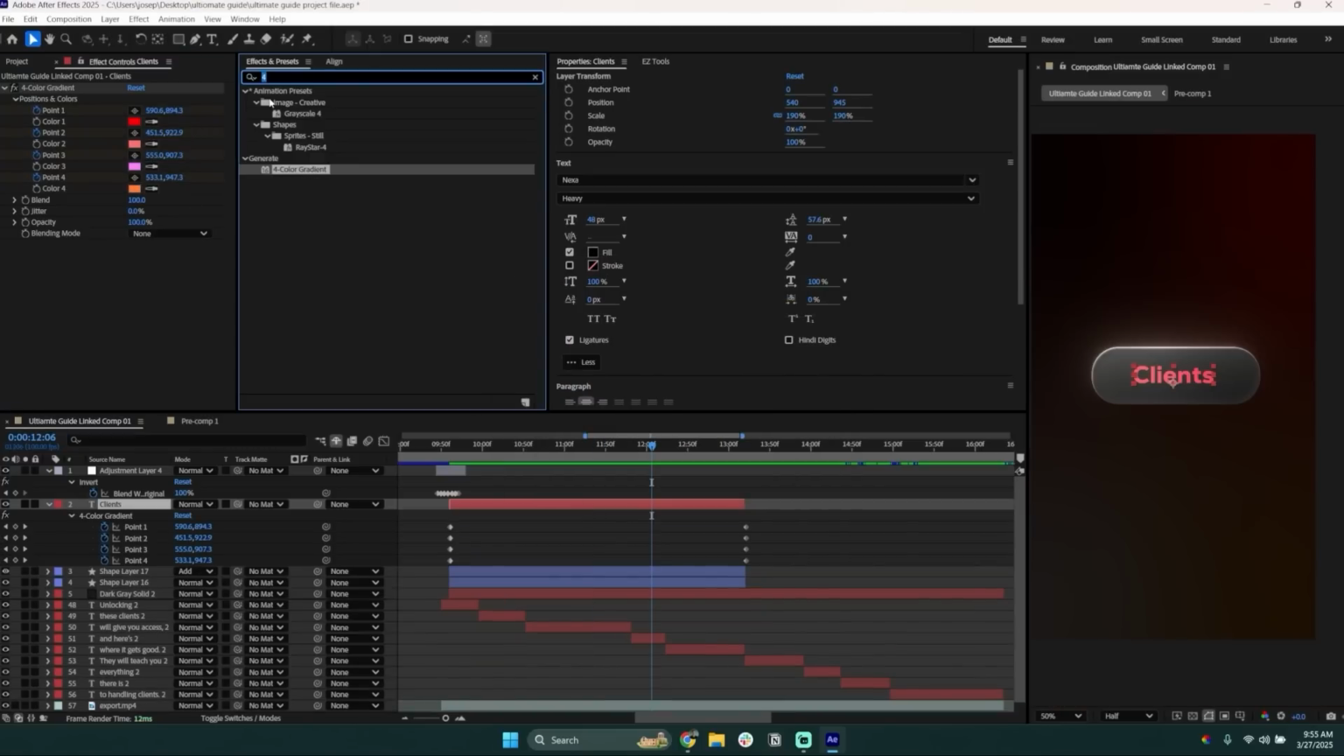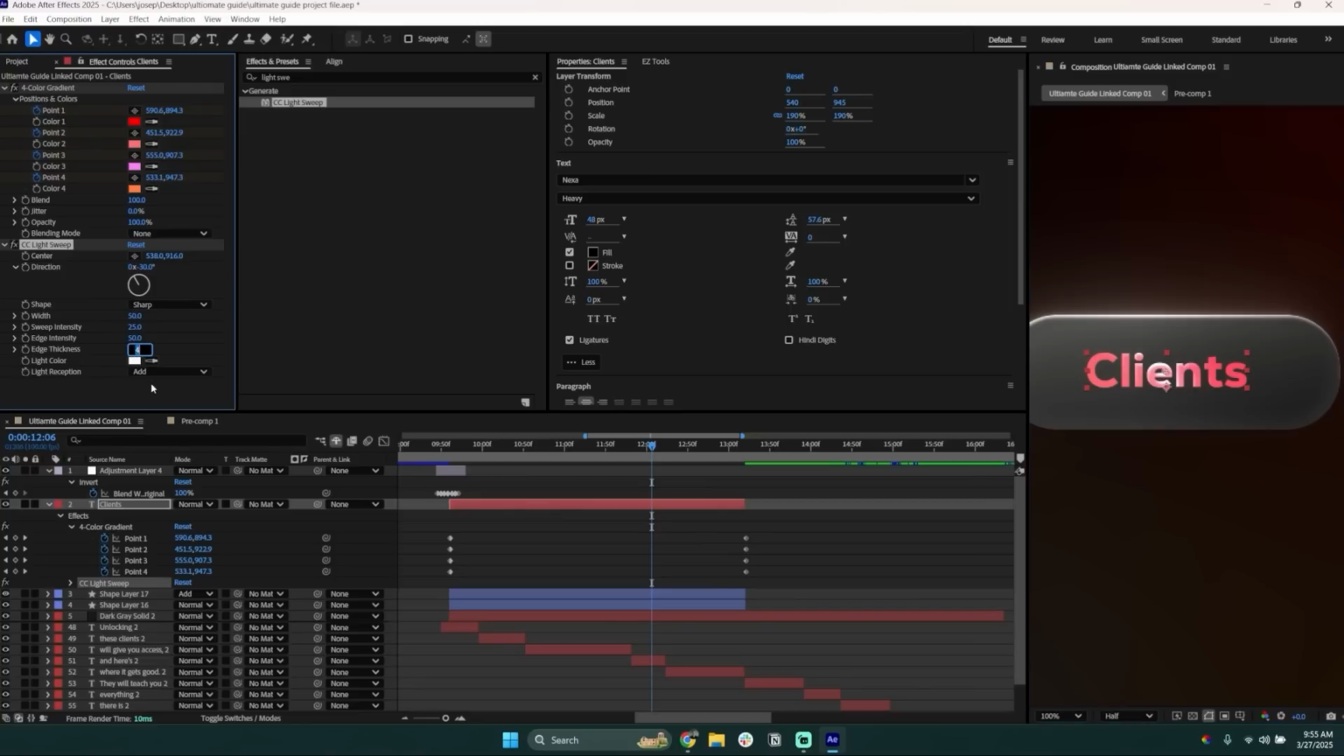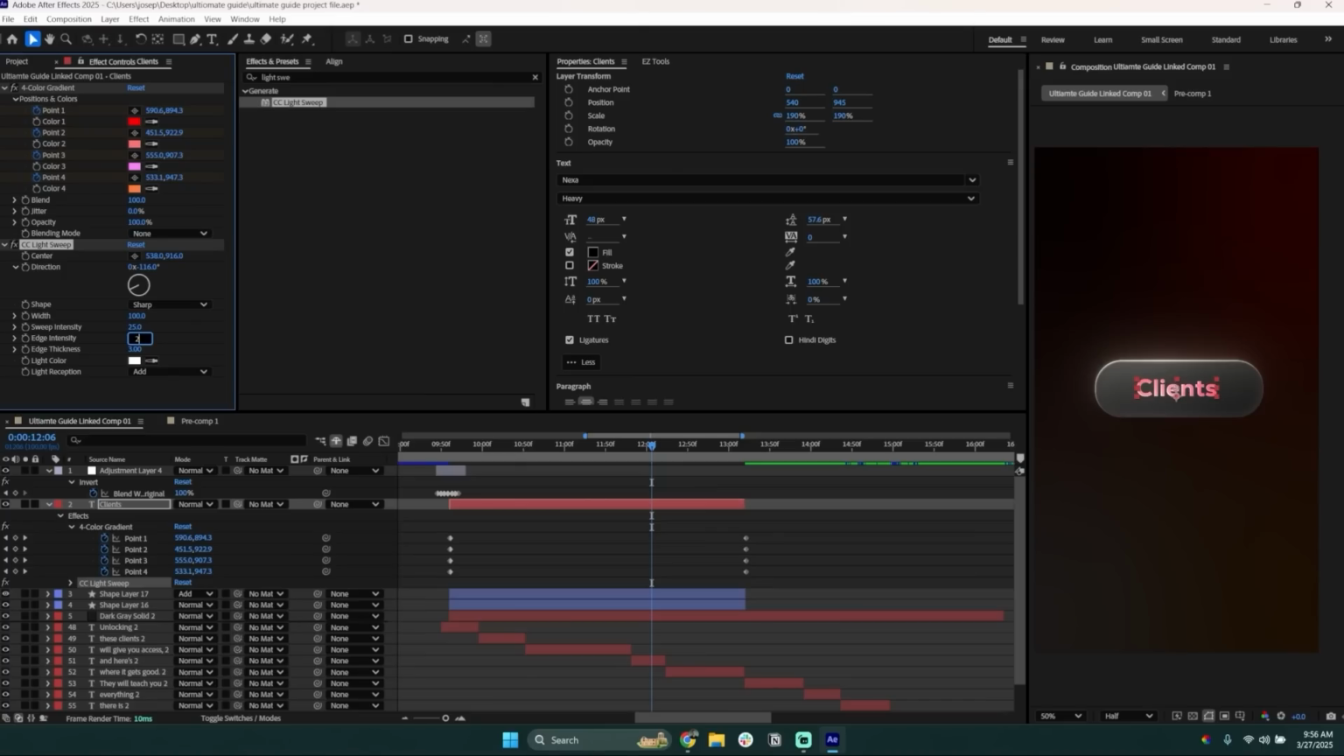Now another thing we could do is actually add a light sweep effect on top of this text. Then we could set the center of the light sweep to the center of the text, drop the edge thickness to something like 3 and drop the edge intensity to something like 40. Increase the width so that this edge is along the entire text. And if we orient it so that the edge is on the left side or the bottom, it'll look even better. Tone down the edge intensity to something like 20.